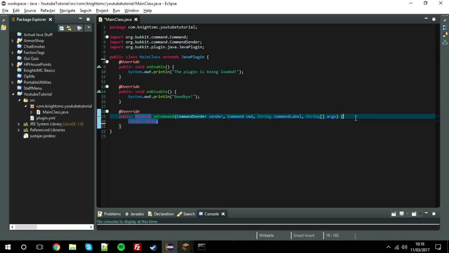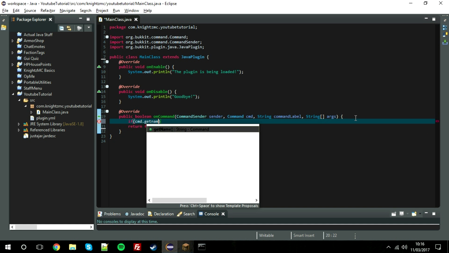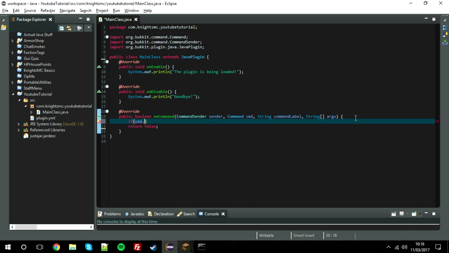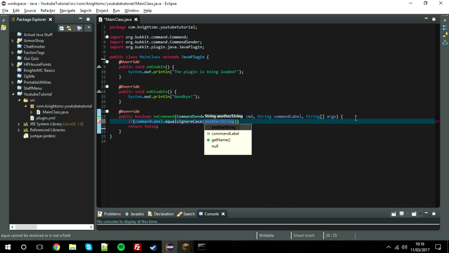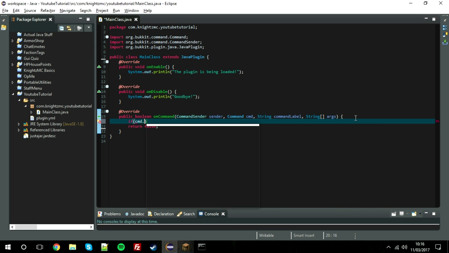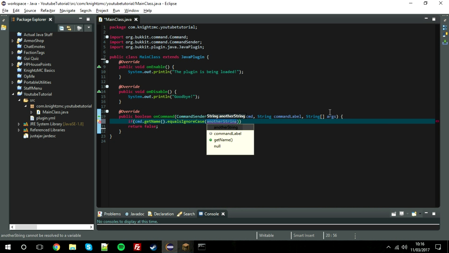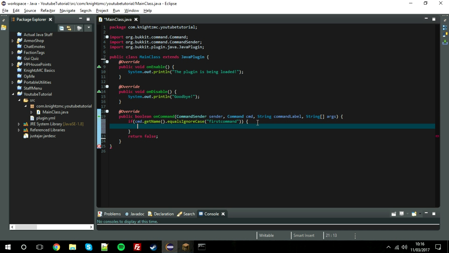Right. So, now, what shall we make our command? So, firstly, you do if, bracket, cmd.getName, or you can do command label equals ignore case. Both of them work fine. It's just I prefer cmd.getName because it's a bit shorter. Then you still got to go equals ignore case. And then let's call it first command, with an opening curly bracket and then press enter.